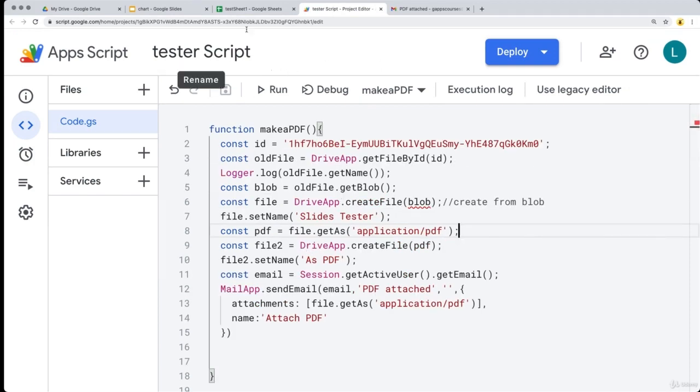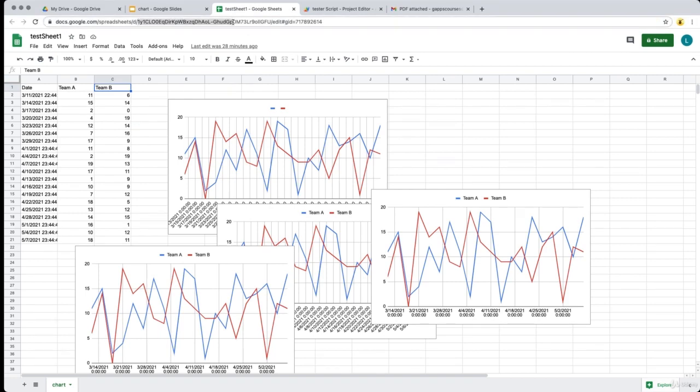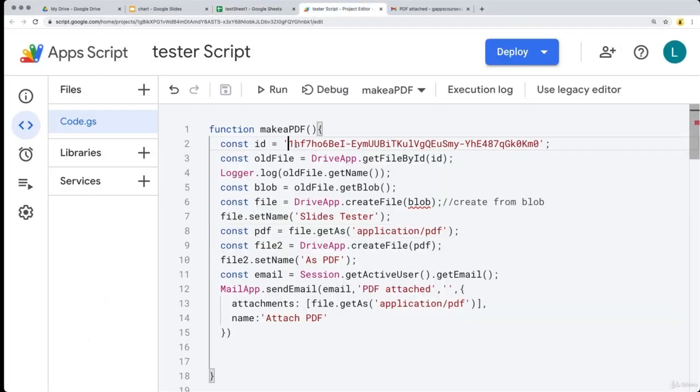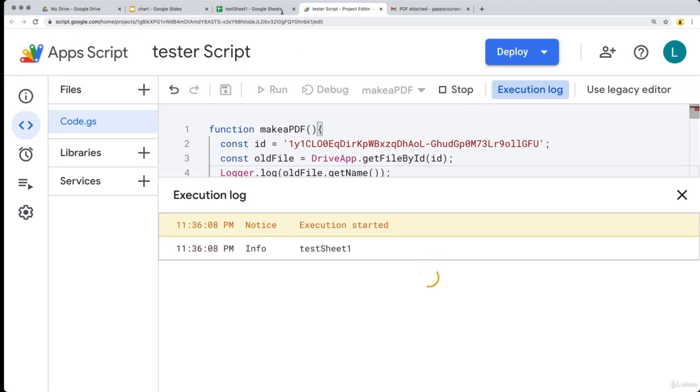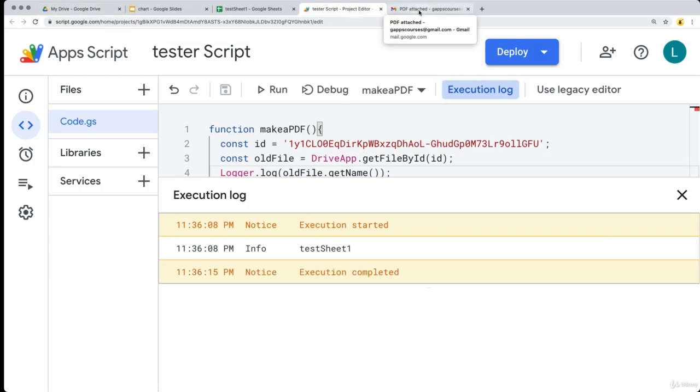And if you wanted to send a sheet as a PDF, you can just update the ID here, and we'll run through it and make another PDF. This time we're going to use the spreadsheet. And all you need is the ID of the file.